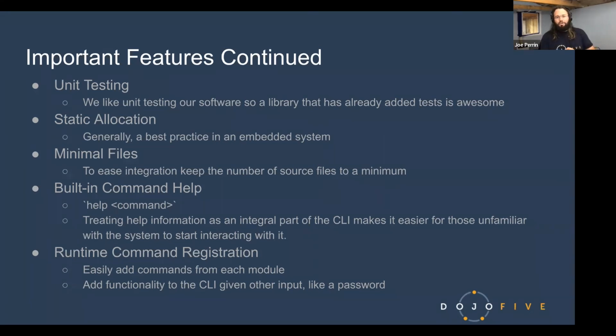Built-in command help. Somebody hasn't looked at the README and they're like, what does that command do, right? It'd be nice to have a CLI that has integrated, first class help support, so for each command you can type help and the command. And then runtime command registration. This is a big one for me because I like the flexibility it gives you.